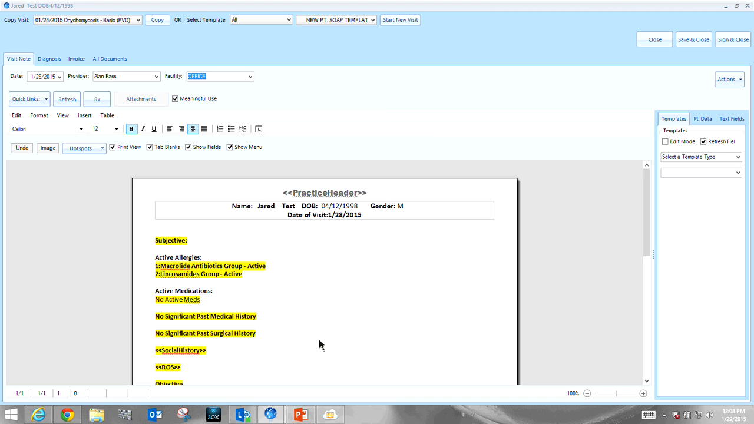So if you remember, in this case, what's going to happen with this practice header is that it's going to fill in with the current practice header that's in there, whether or not you've put it in. If there is no practice header in your template, it's going to get defaulted in with your practice information. If you want to enter your practice information, you can enter it in and it can default into your template.